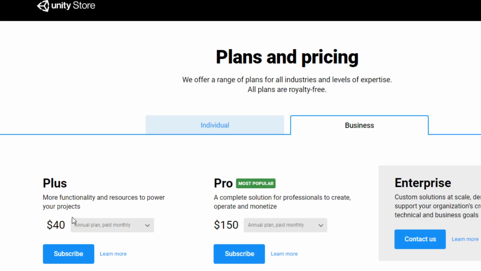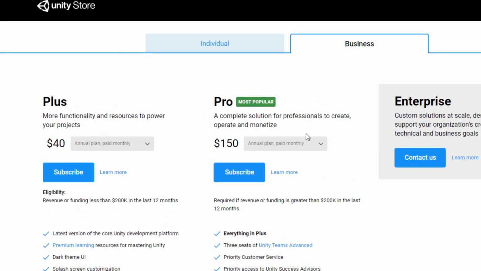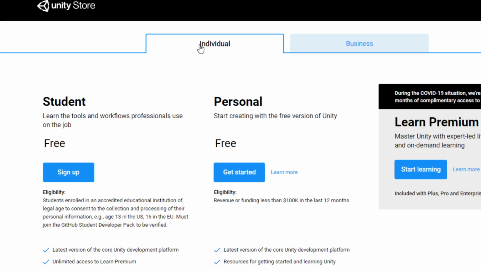So today we'll actually be going into the basics of it. Go and click on get started, and you see over here that if you are using Unity for business, then you have to pay $40 annually, and there is pro. But if you are using it as an individual, there are three options: student, learn tools and workflows, and use professionally on the go.